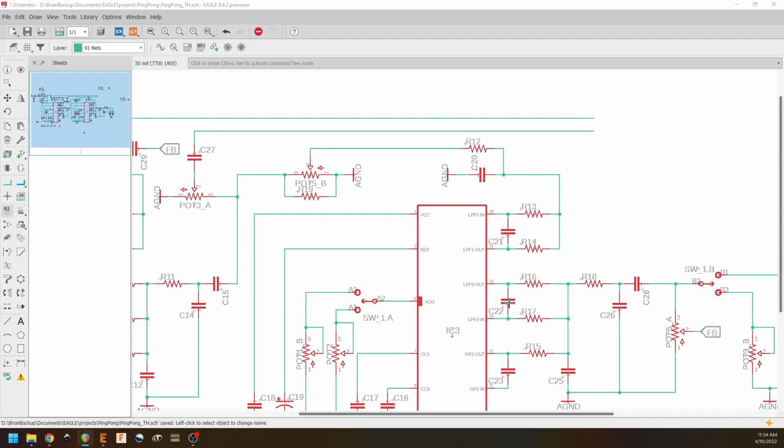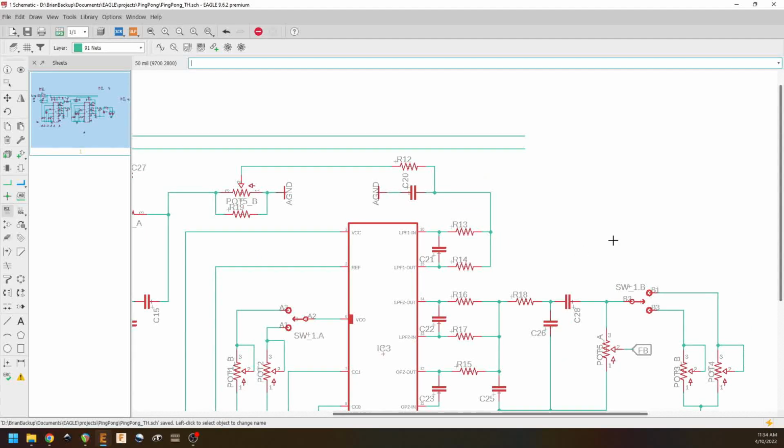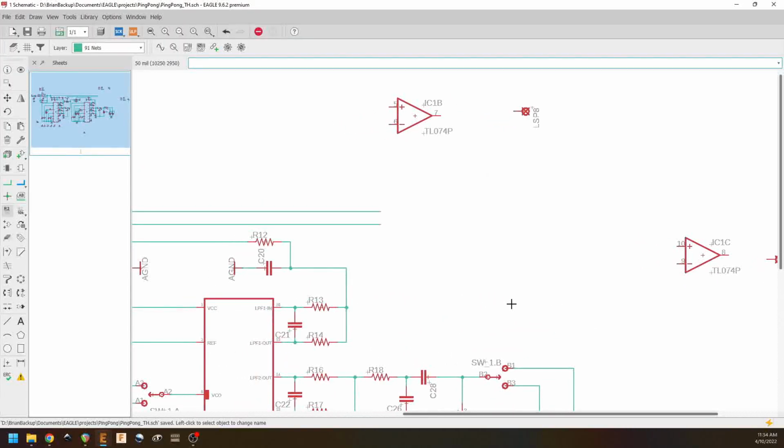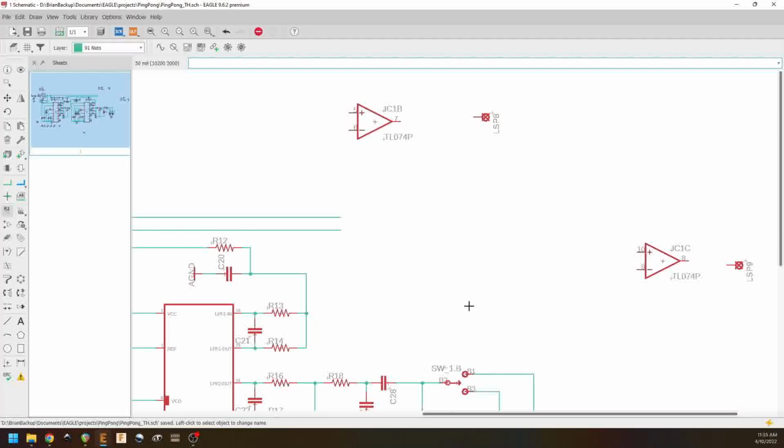So now that we have our feedback all wired up, all that we really have to do to finish off our audio path is to create our output summing amplifiers for both the left and the right. So let's go ahead and do something like this. And we're going to go there.